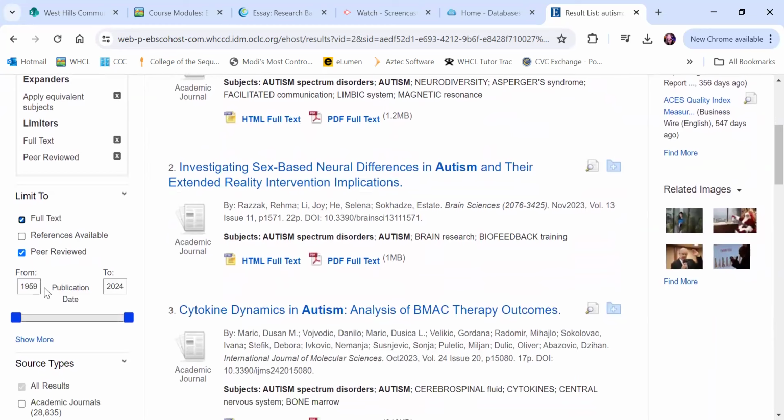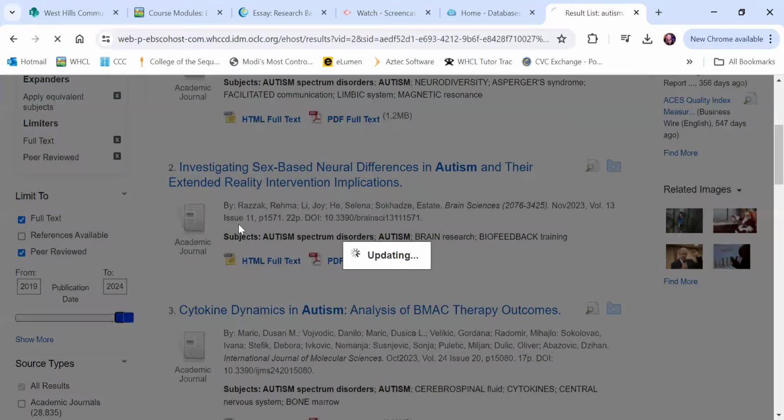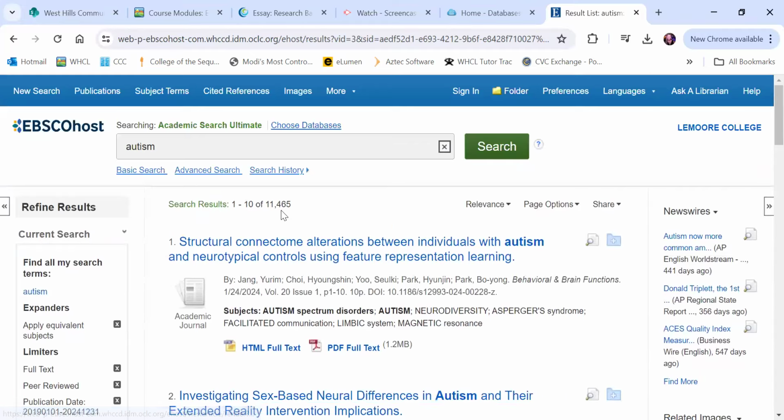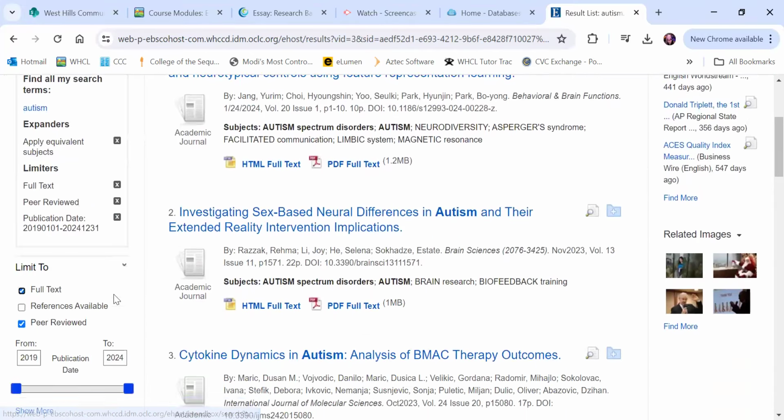Right here, I have the publication date. I think it's fair to say that for a topic like autism, there's been a lot of research in the last few years. And so we don't have to use information from 1959. We can scoot this date. We'll just go the last 5. And that brings us to 11,000 articles.